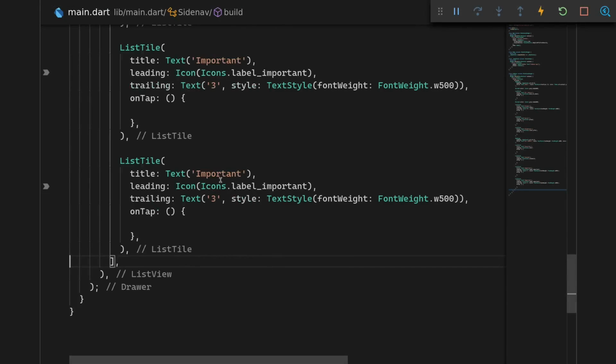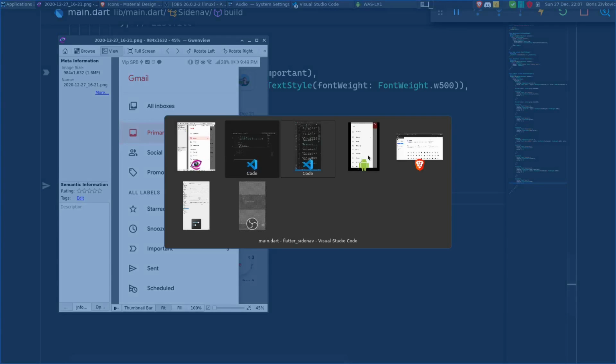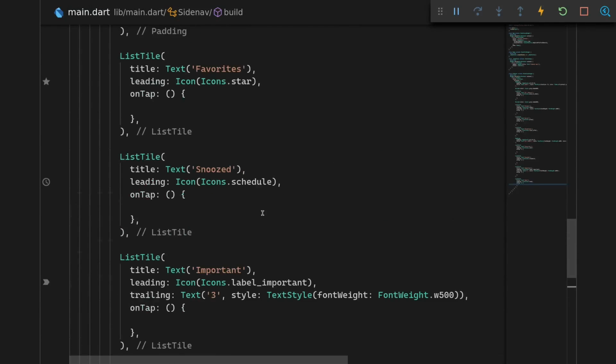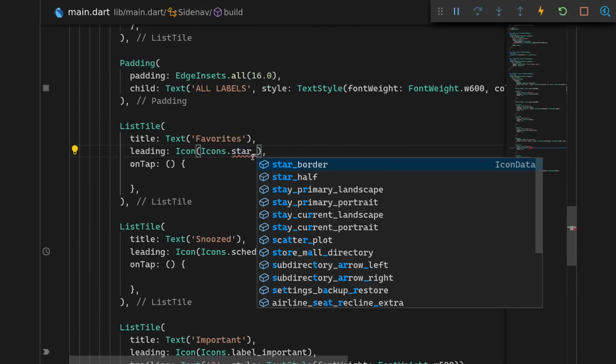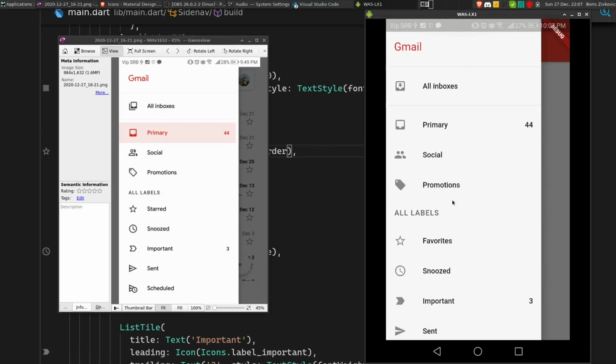And we can just call this sent, have it say sent here, and we don't have the trailing one here. Save. And now let's see how our app looks. Yeah, I believe it's pretty accurate. The icons are not exactly the same. I believe we can make this favorites one look as it should. Border. Yeah, so it's not as accurate as it could be, but it's pretty close.